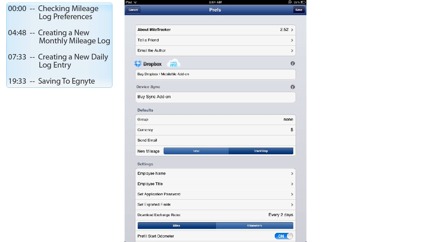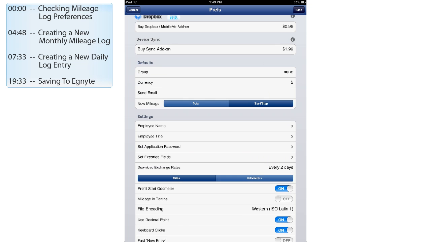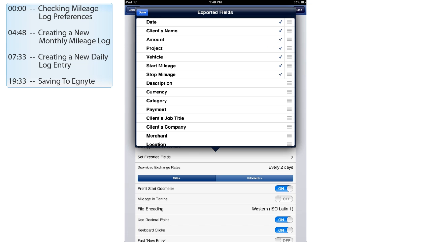Now that we're in preferences, we're going to match all the settings to the ones that I'm mentioning here. So we're going to go ahead and start with the exports. If you see that set exported fields down below, we'll go ahead and click on that. Once this exported fields pop-up appears, we want all your exported fields to look exactly like this and get them in this order, because this is the order that it's going to come out on as that final document that we are reading once all the mileage is put in for the month.